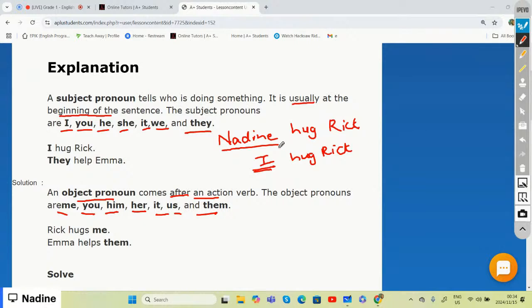And we say Rick hugs me. It's almost like I'm saying, yeah, Nadine hugs Rick, right? So if I am Nadine doing the action, I say I hug Rick. But now the next person, the person who I hugged, is going to say, for example, hugged me. So the object pronoun is me. Emma helps them, and our object pronoun is them, and it comes after the action verbs hugs and helps.